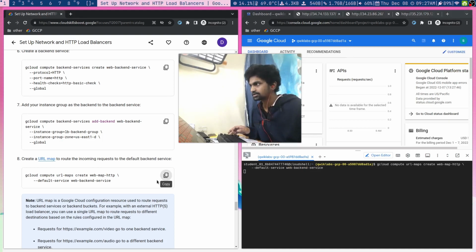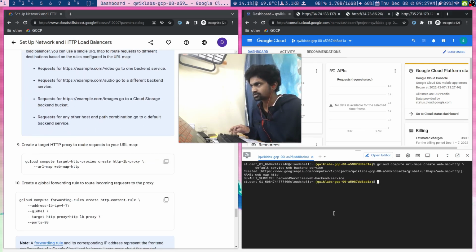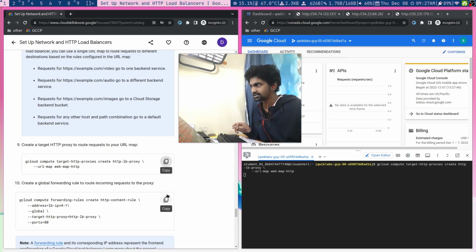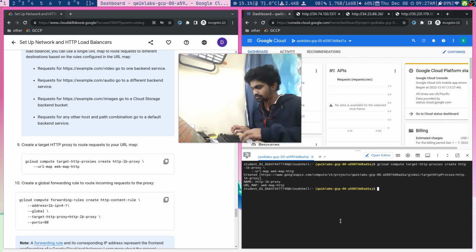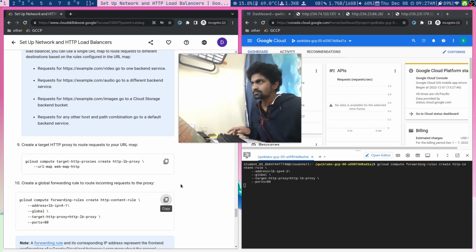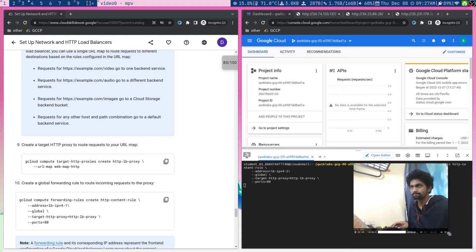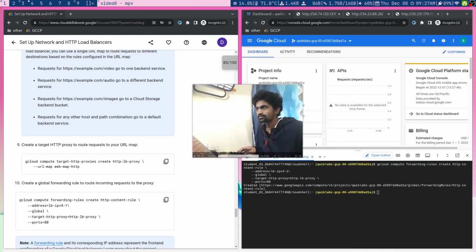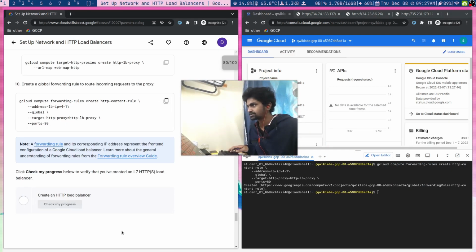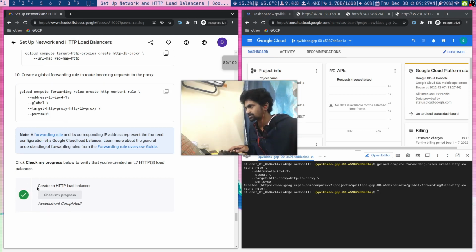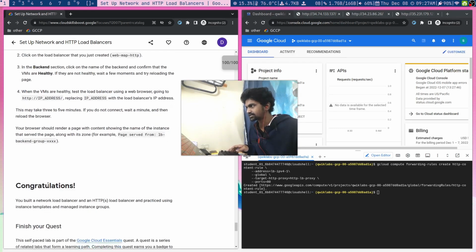Now we'll create a URL map, and we'll create an HTTP target proxy. So we'll create this HTTP target proxy, and then we'll use this target proxy here in the forwarding rule. Forwarding rule, and then let's see if we have created the HTTP load balancer. Yes, we have completed. So let's try testing it.